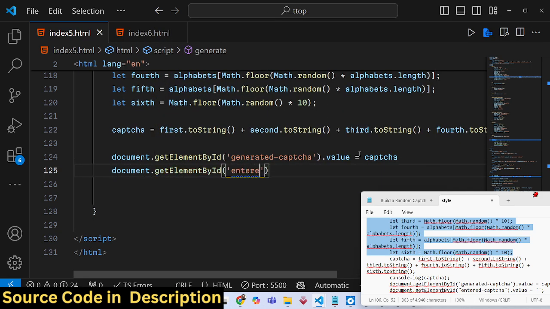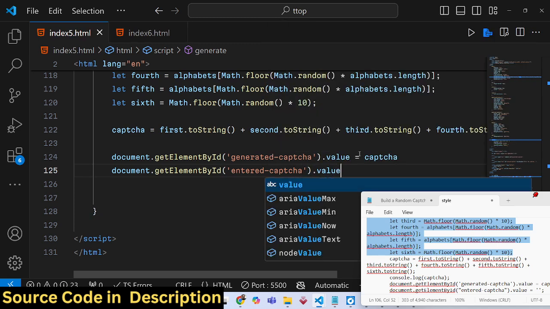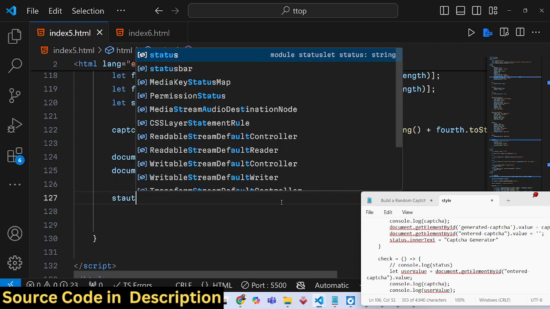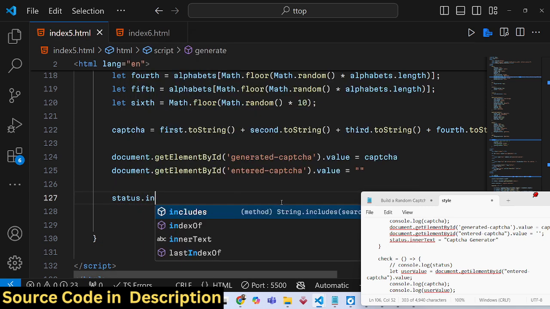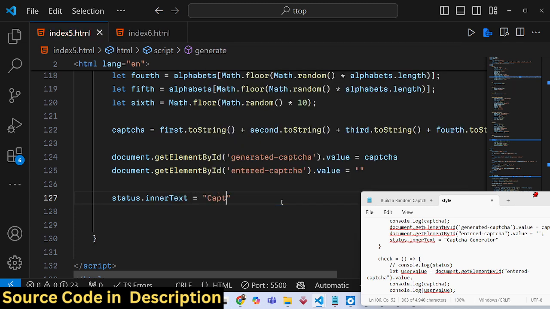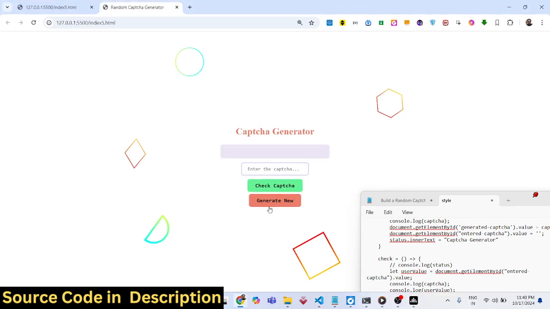And also the entered captcha, I will reset that to nothing so that the user can enter the value like this. So that's all that we need to do, and also we need to change the inner text of the status. So you simply say status.innerText is equal to captcha generator. So now if you click that generate new button, guys, a new captcha will be generated every time. So a unique randomness every time when we click the generate new option, a random captcha has been generated right here.